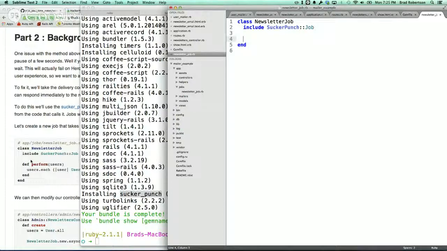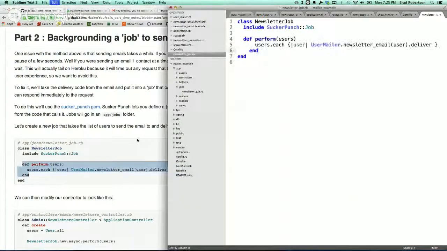And then we're just going to define a perform method. This is an instance method. It's going to take the array of users. It's going to do basically the job of that controller. So it's going to take the array of users and just deliver, doing exactly what we were doing before. So now we would take this out of our controller.